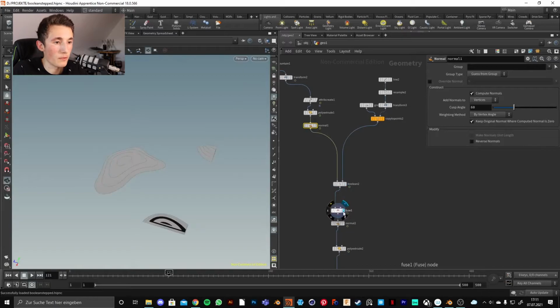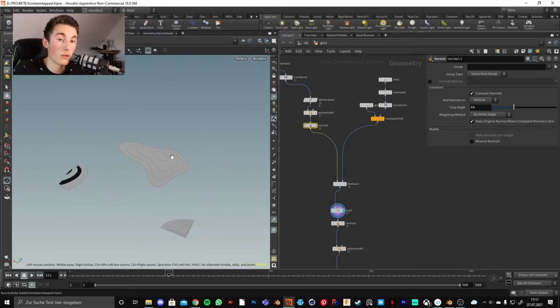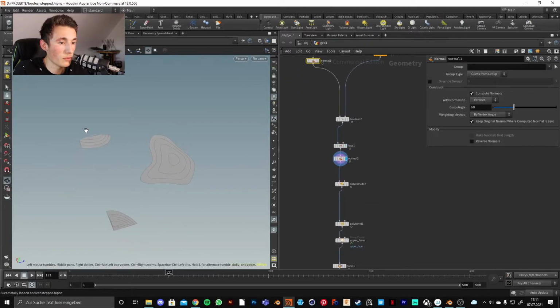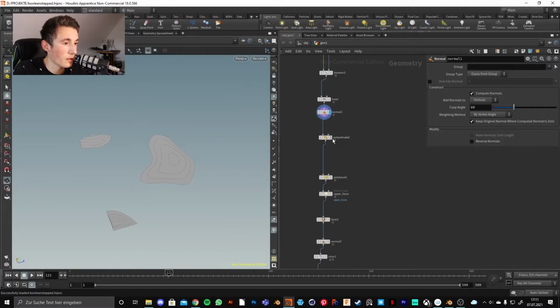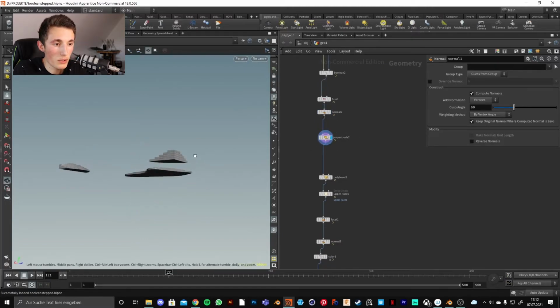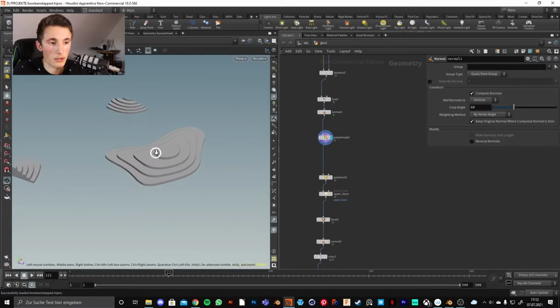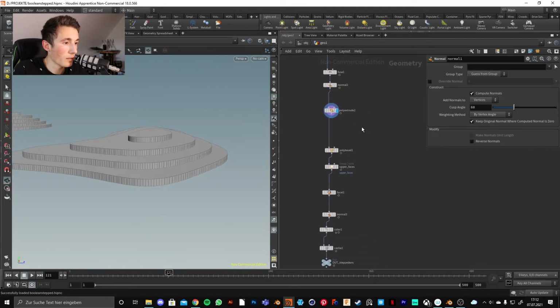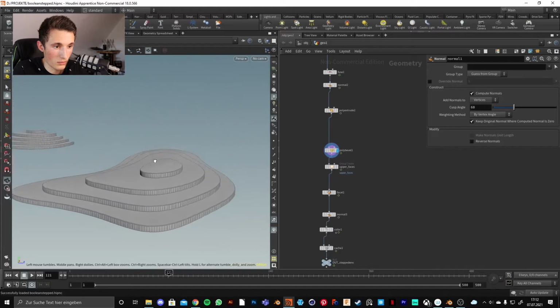I just dropped down a fuse to fuse some points that were not fused already. You can then drop down a normal to get rid of those shading artifacts, and we can then poly extrude it, and we already start seeing this effect that I showed you in the beginning. You can also drop down a poly bevel, of course, just to smooth out those corners.